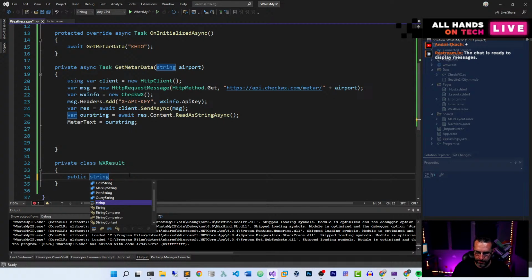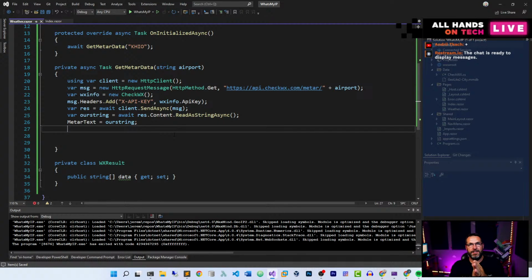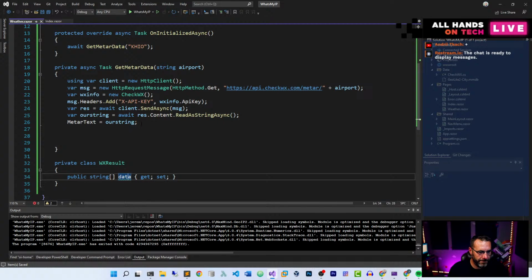So we'll say public string, get set. And now we can just take that JSON and drop it into an object. So basically, we're just going to have a string of METAR text. Then we're going to take that string. What I think we should do is take that string, break it into pieces, and put that into a plain old class object. And then use that to parse the data and do different things with it. So let's do that.